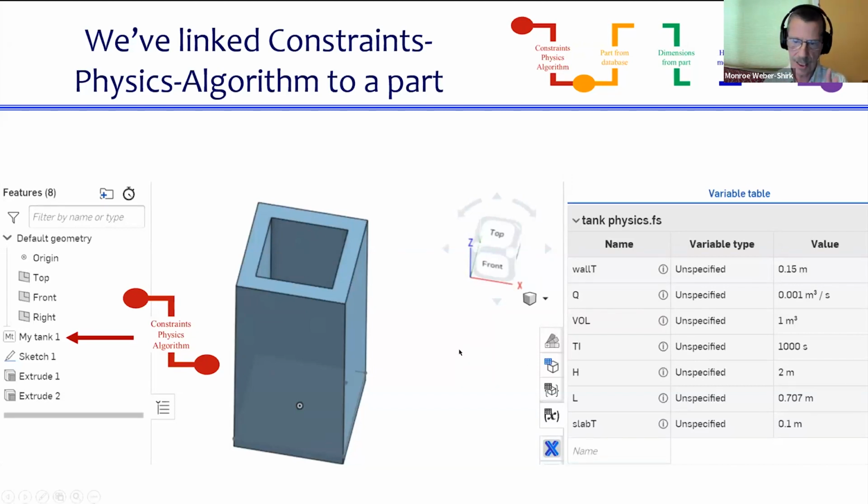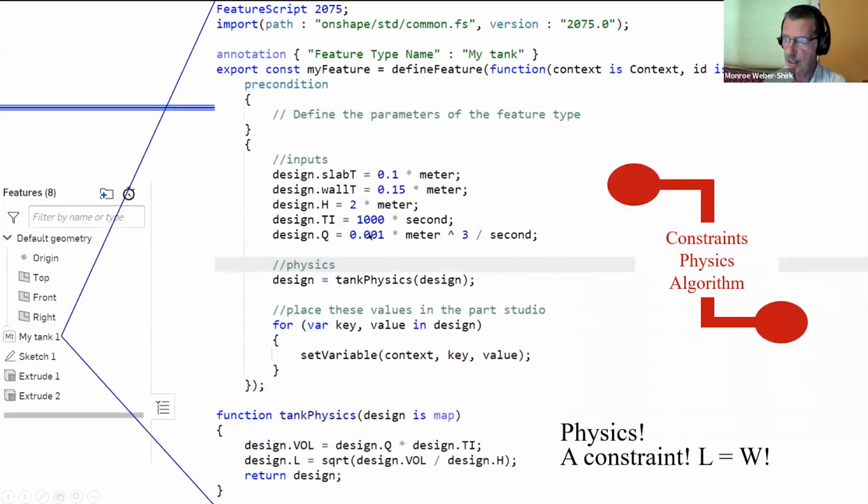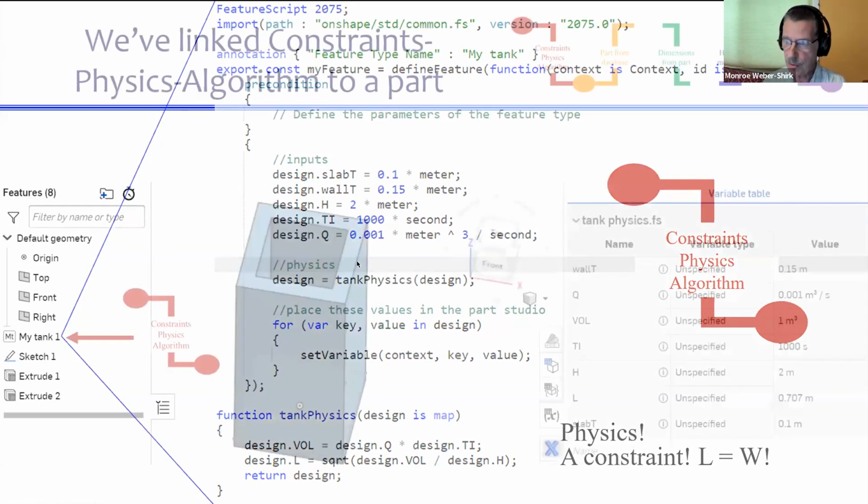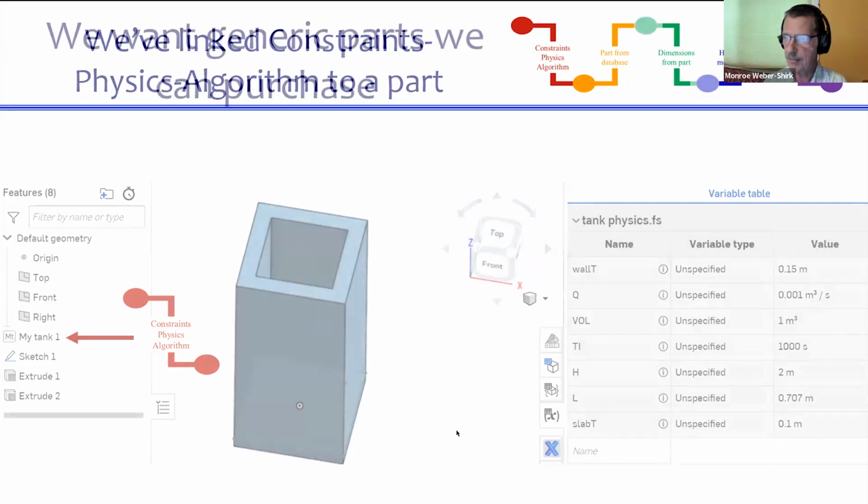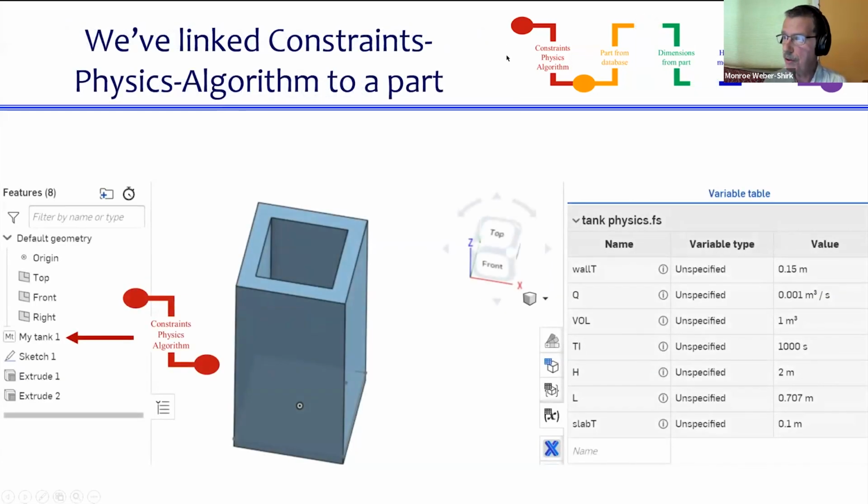And of course, in the sketch and the extrudes, I'm using these variables, L and H, as my inputs. And so now when I want to change the design of the tank, I just go back and change the flow rate here, and the tank will automatically change in size. So we're slowly working through this chain. We've got our constraints and our physics and our algorithm done in a FeatureScript.